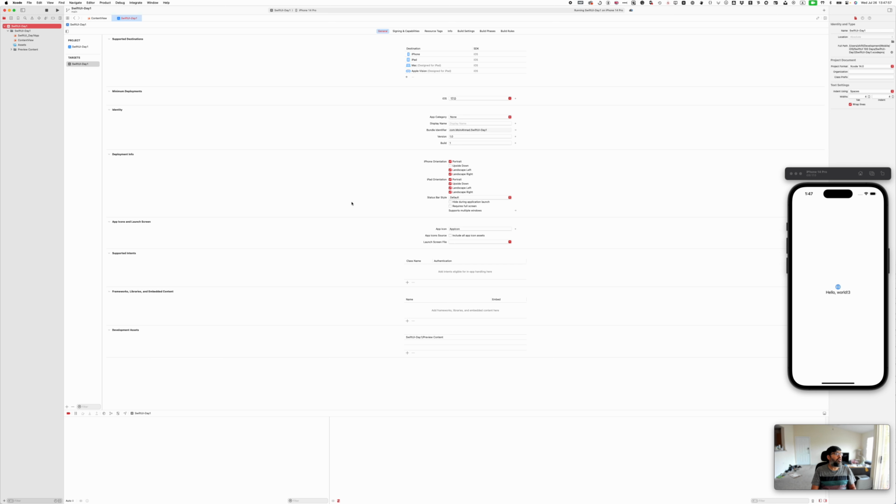However, I did want to quickly go over this menu. This is the general menu. It shows all the settings, all the configuration of your project. It is extremely important. For example, you have to define the destination for which you're creating this app.